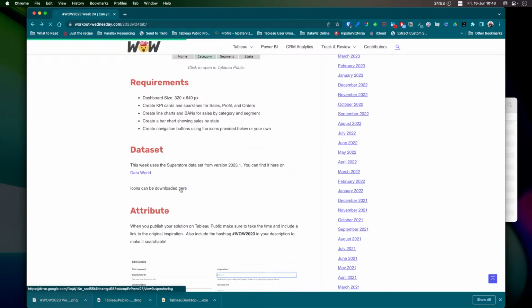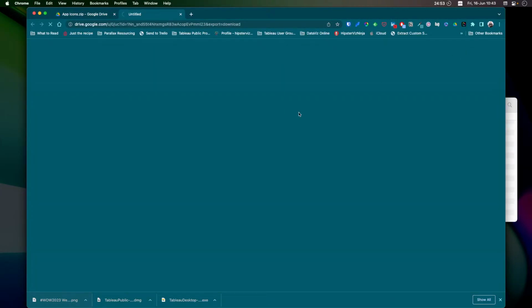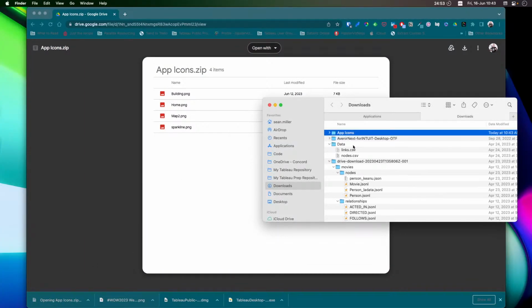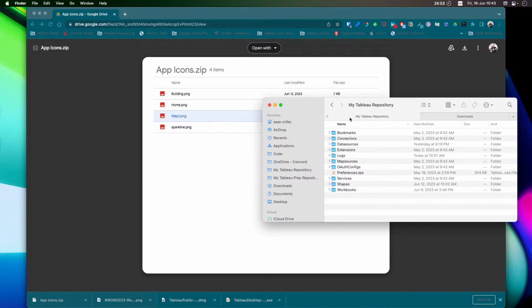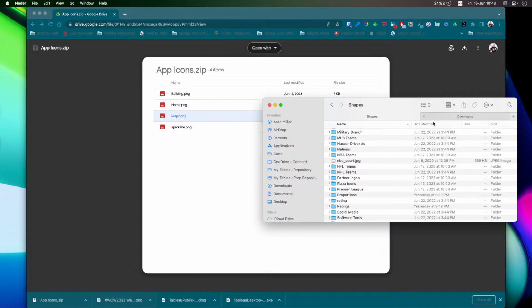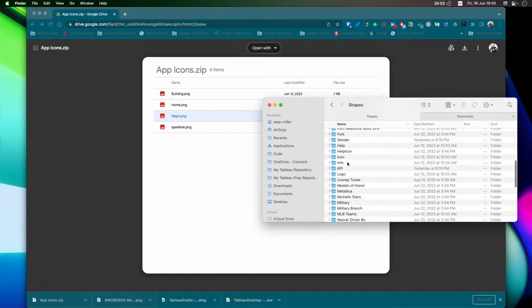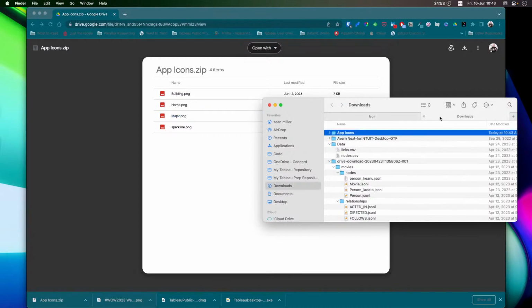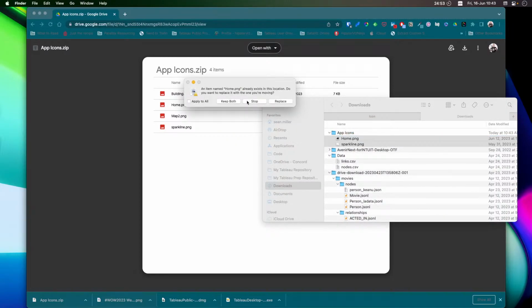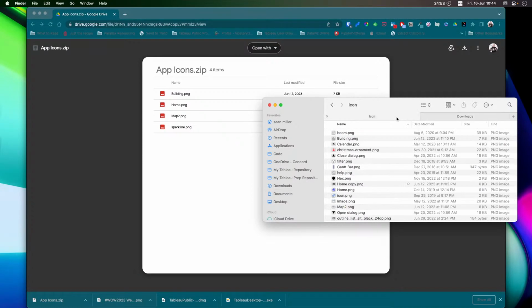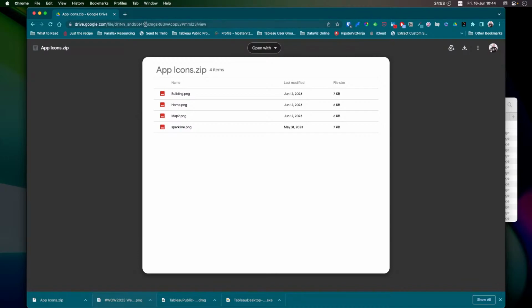Let's go get our shapes. Download those. Open those. App icons. Go to our documents. Go to our Tableau repository. Go to shapes. Go to icon. There it is. And again, I have a ton of different icons and I don't make separate folders. I just throw them all in and figure it out. All right, and then we go to icon. I want to keep both. Sparkline, replace. There we go. All right.